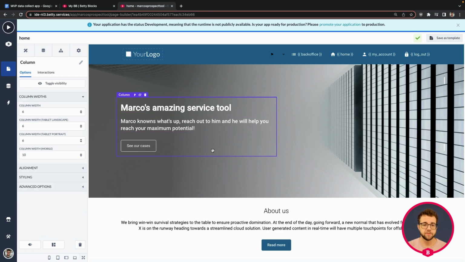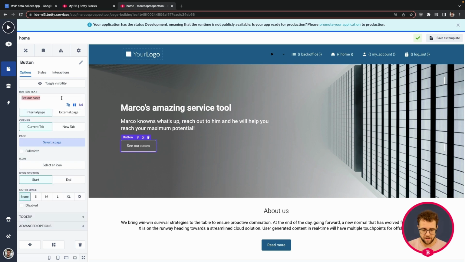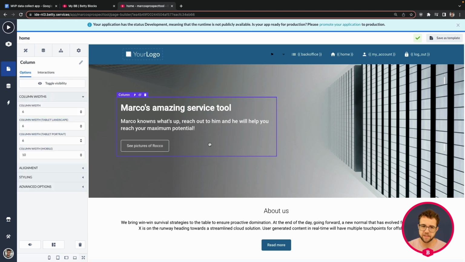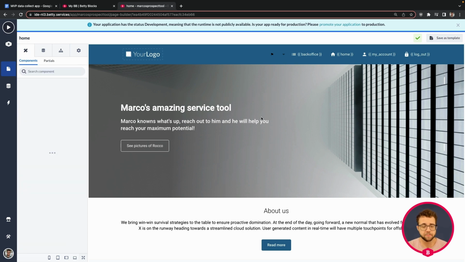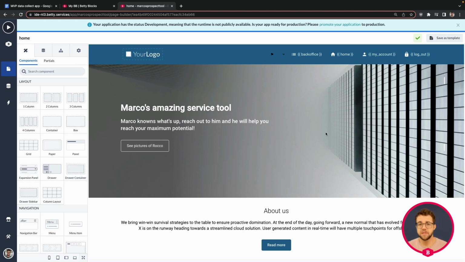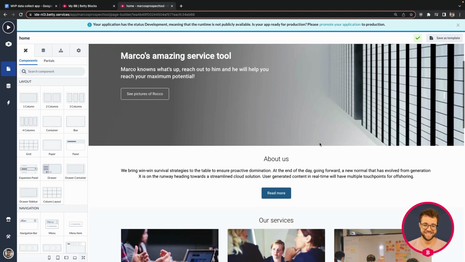There we go. Took me a little while, but there we go. So Marco's amazing service tool, that's what we're creating right here. And instead of CRM cases, see pictures of Rocco, Marco's cute dog. It's always nice. You know, this is what gets the customers going, because customers know they want to see cute animals, great service, and yeah, that's all you're there for, right?